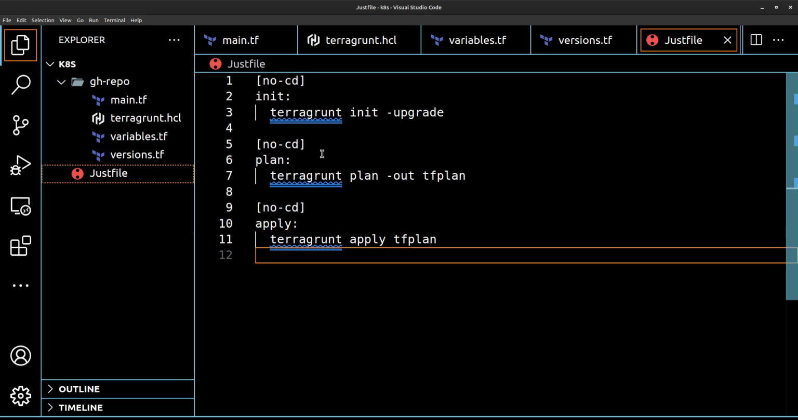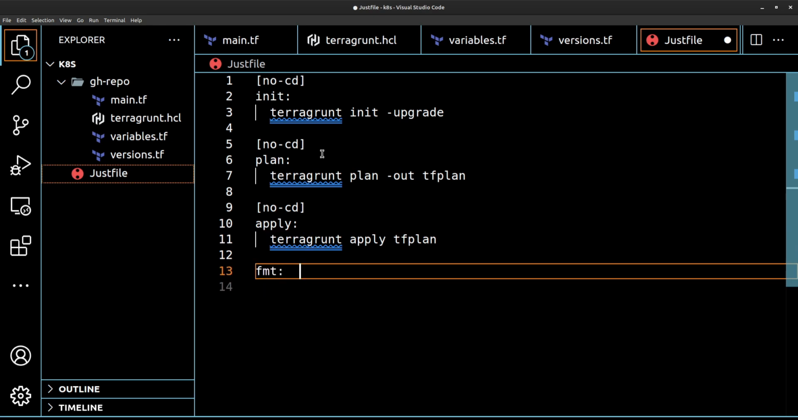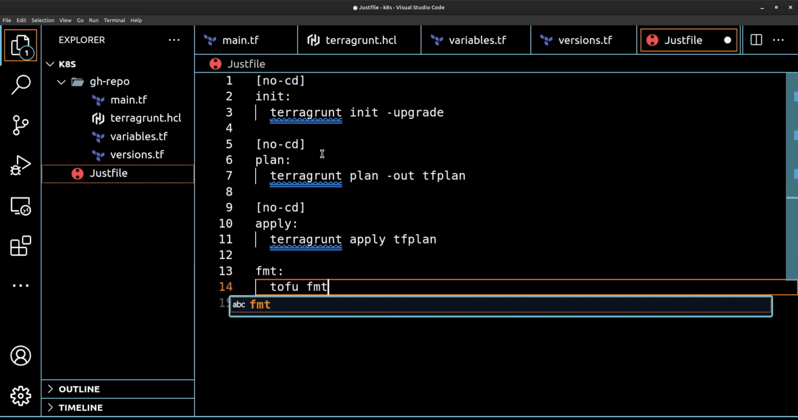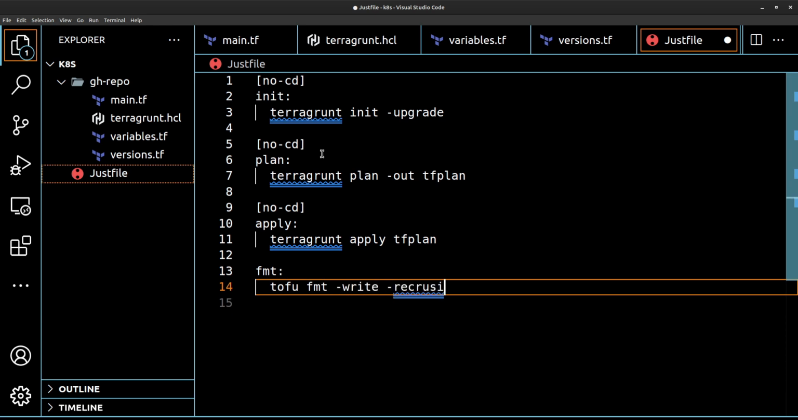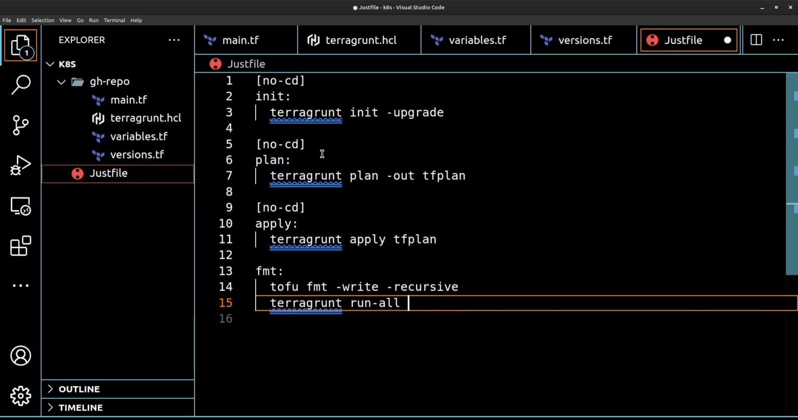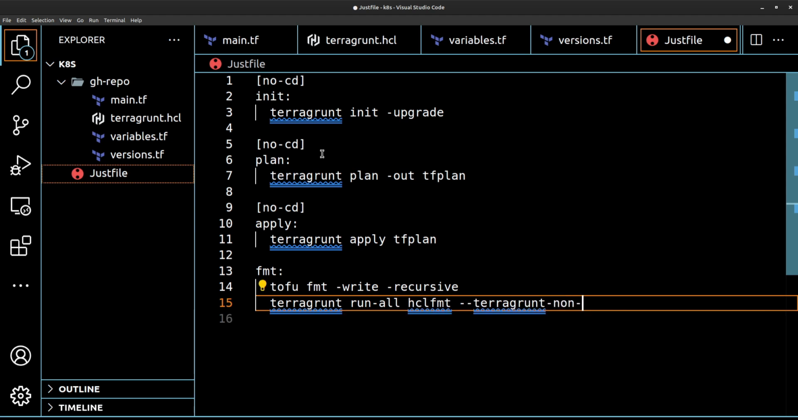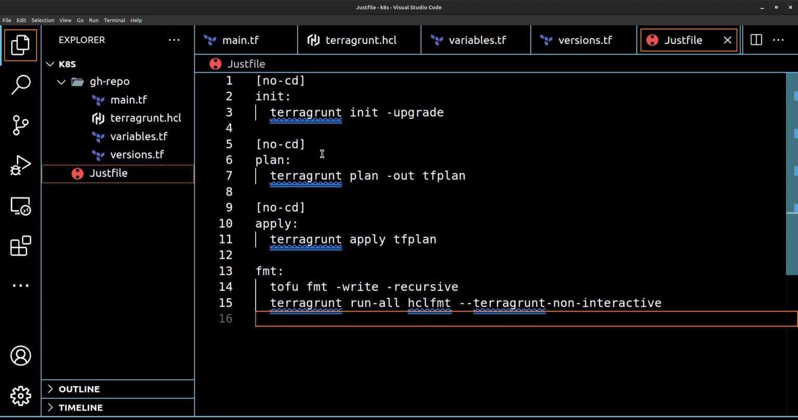and now I have it. I would like to also have fmt sometimes, so that will allow me to say tofu fmt write recursive, as well as terragrunt run-all hclfmt, terragrunt non-interactive. Okay, that should be it for me.